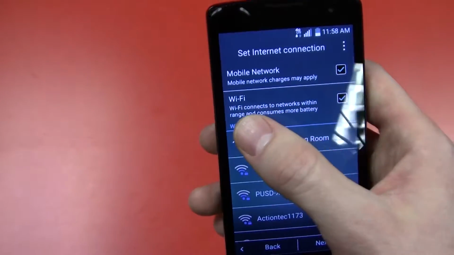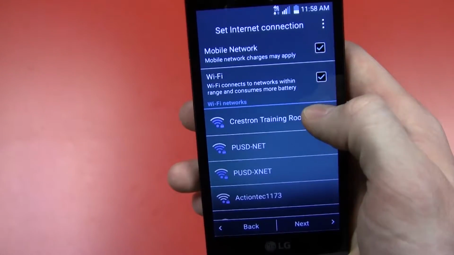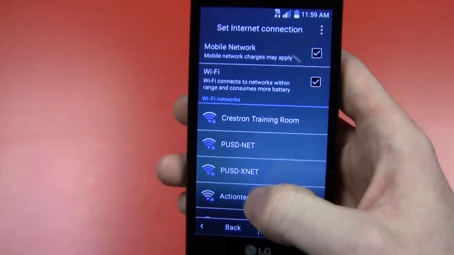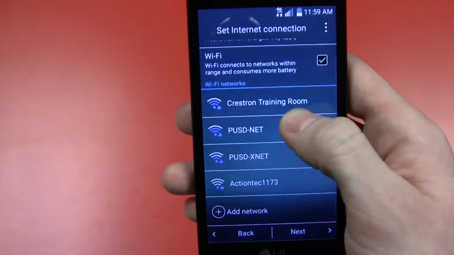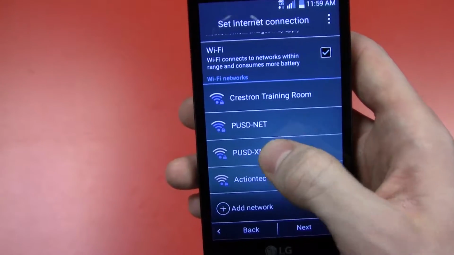On this screen, we'll turn on the Wi-Fi. Just hit this check if it's not checked already, and then these Wi-Fi networks will populate. The one that we'll be selecting is PUSD XNet.